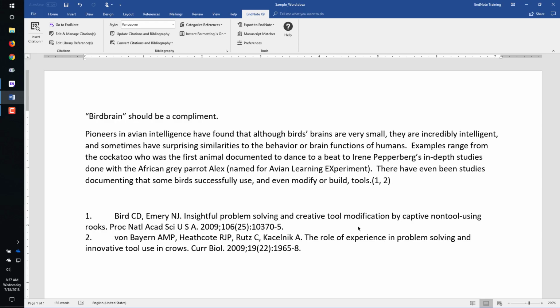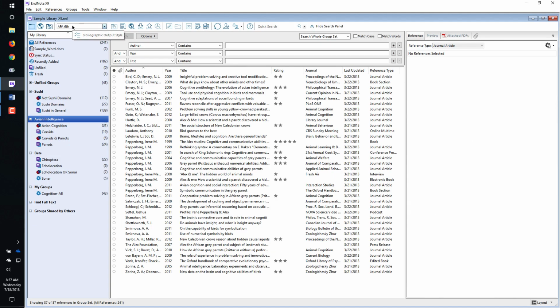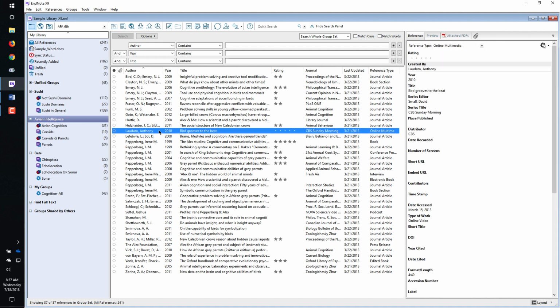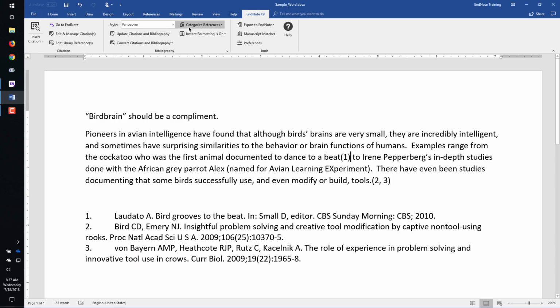Another way to add references to my paper is to select them in the EndNote library, then insert them in my Word document using a combination of the Go to EndNote command and the Insert Citations command. Once more, I'll place my cursor where I want to insert a citation, then click the Go to EndNote button. This command takes me to the EndNote program and displays the active library. I select a reference or set of references to insert. With the reference selected, I click the Insert Citation button on the EndNote toolbar. I'm now taken back to Word, and the references are inserted at the cursor location.